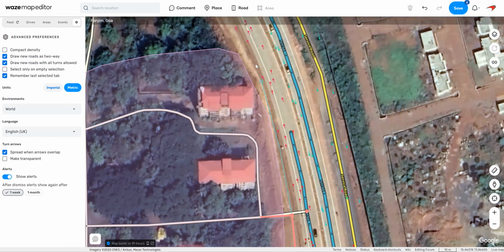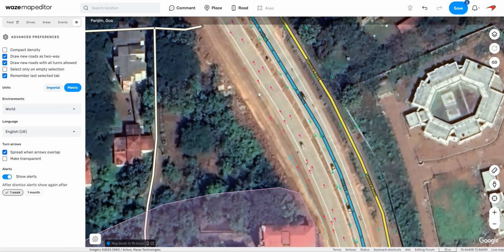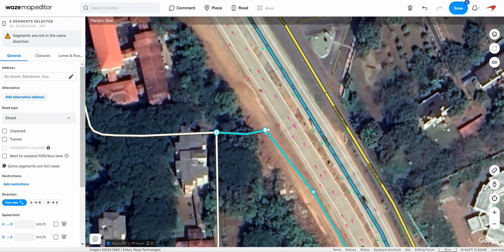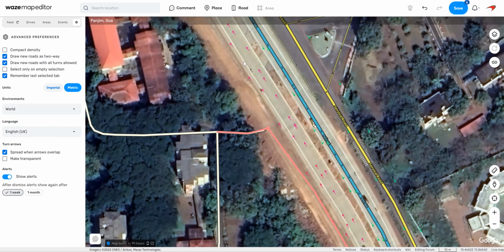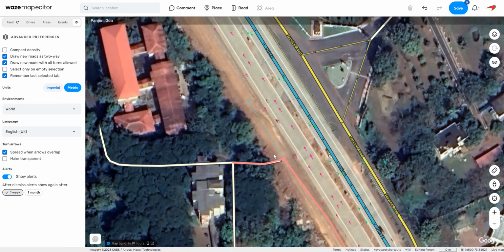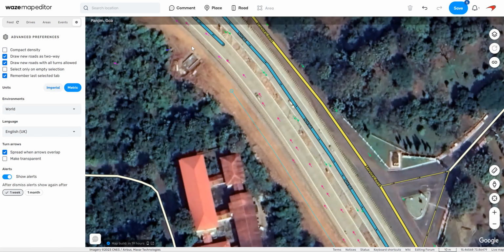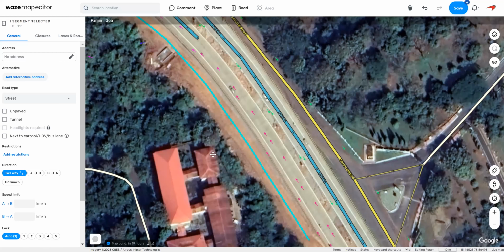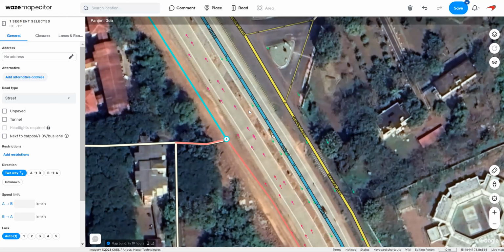Going to the next part. This one will connect here. I can drag this a little bit to the right just to get the alignment correct. And then I go ahead and just finish the service road to this point. Now that I have got this going, I just need to select this.